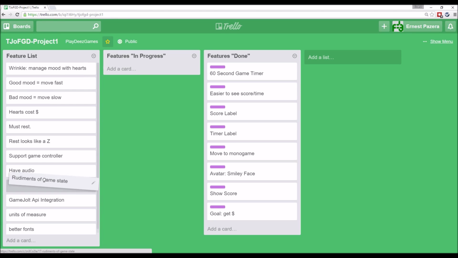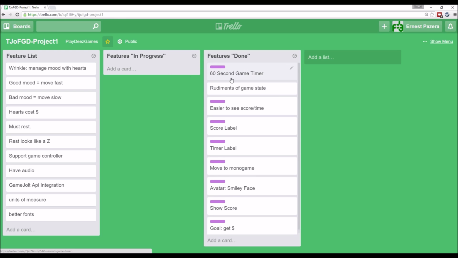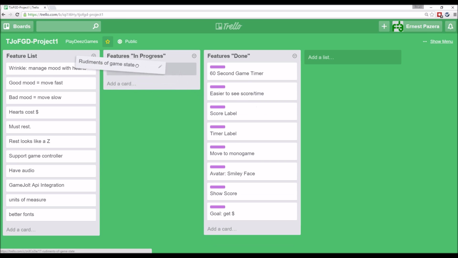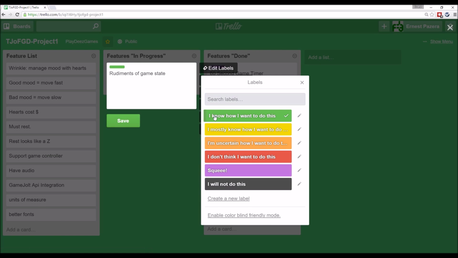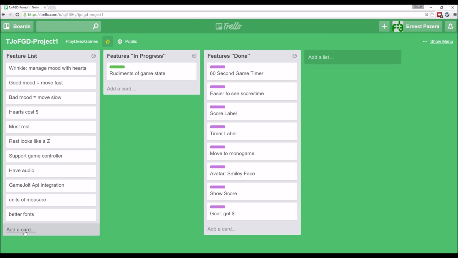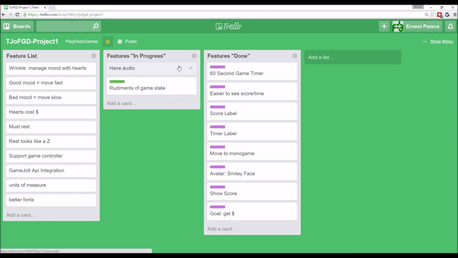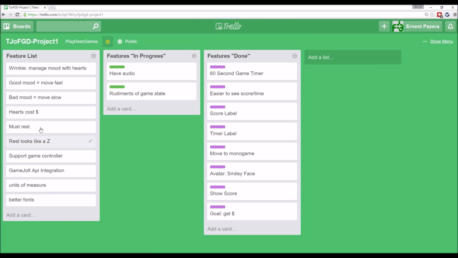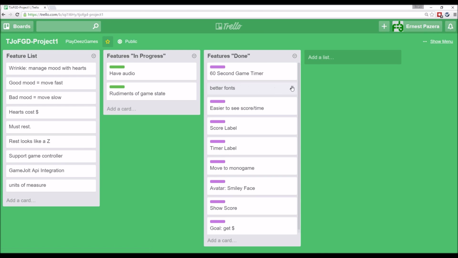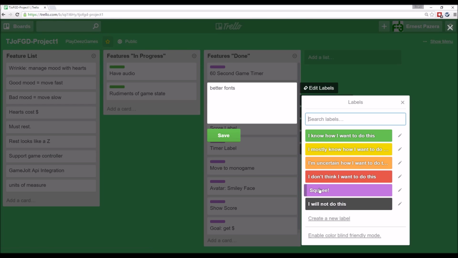Rudiments of game state we actually also have done, and that is we're going to do a little... I know how I want to do this. And I think then after that, have audio. Yeah. So next time, we're going to pull in some audio. And we're going to put in some better rudiments of game state. And better fonts. We got that. All right, cool.